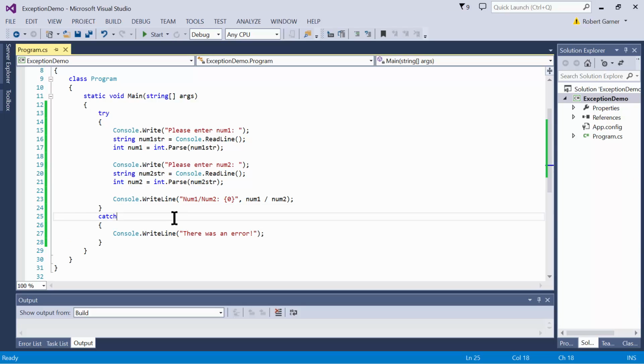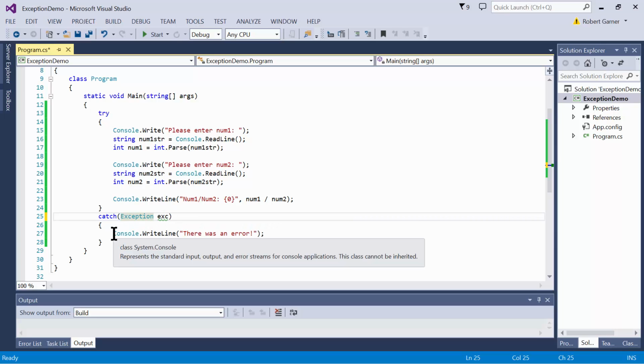So what we can do is change our catch to say catch exception, and we're going to just say exc. And what this will do is it will catch any generic system exception. And since all exceptions inherit from this exception, basically that will mean that any type of exception should be caught.